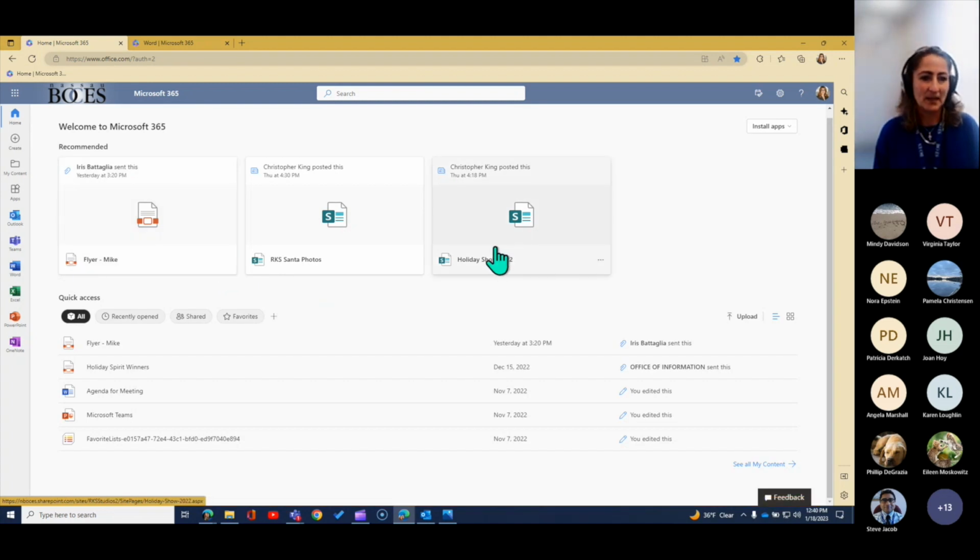So again, that's your recommended area. And then down in the middle is your quick access area. Here you're going to see anything you've recently opened. And this includes all different files. So PowerPoint, Word, Excel files, OneNote files. Anything you've just recently opened, or actually all of the things you've just opened or even accessed, are going to be in this list, because right now I'm clicked on all.